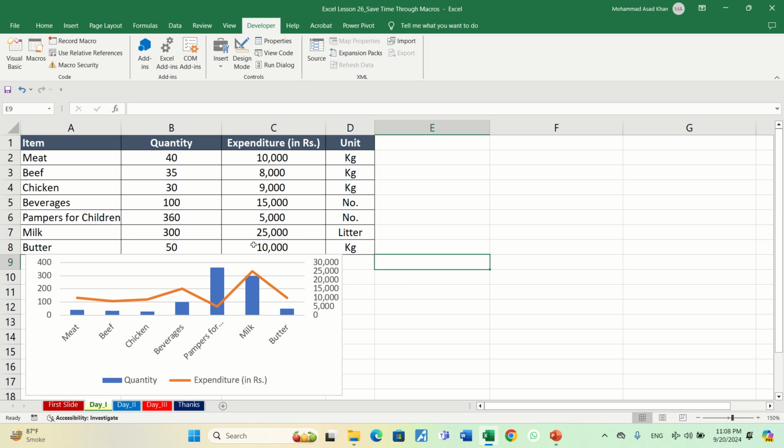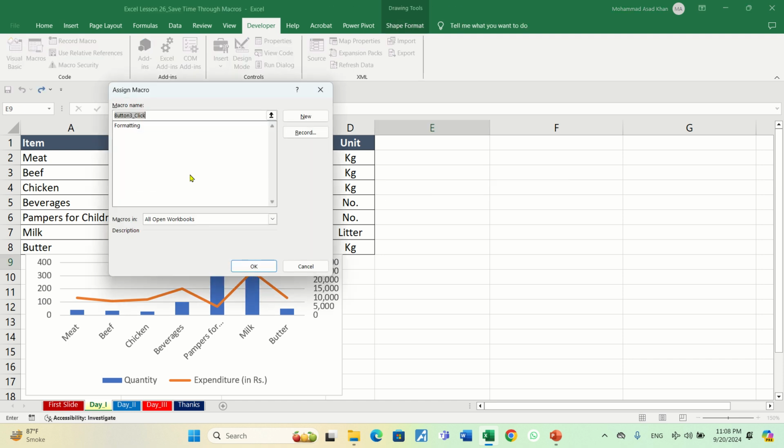Now what you can do next is you can basically insert a button here. See, this is the button. You can insert the button here, and you can basically assign the macro to the button, this formatting. Otherwise, you can run it directly. You don't basically need the button. Button is not necessary, but I'm just telling you an advanced option.